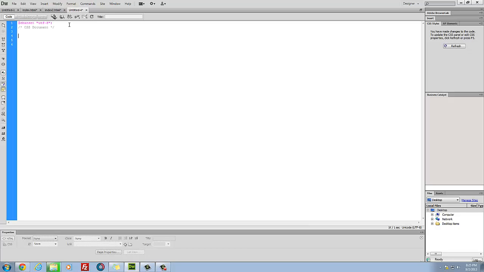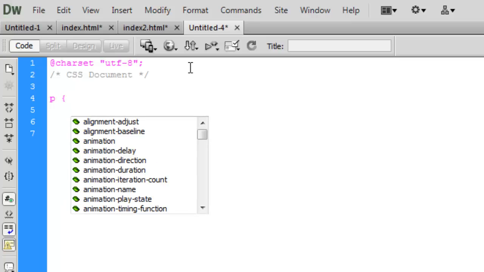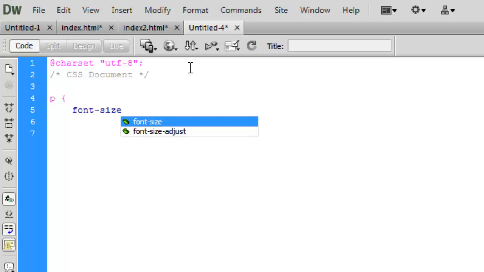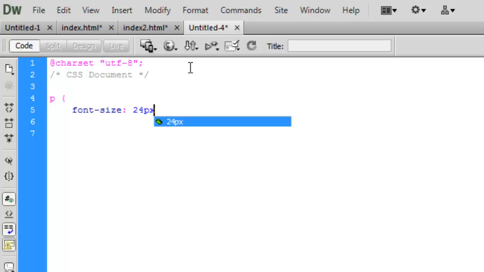Because let's say we want to change what's called a paragraph tag. We'll just use that as an example. Okay, so paragraph tag. Let's say we want to make every paragraph, say we want to give it a font size of 24 pixels. All right.